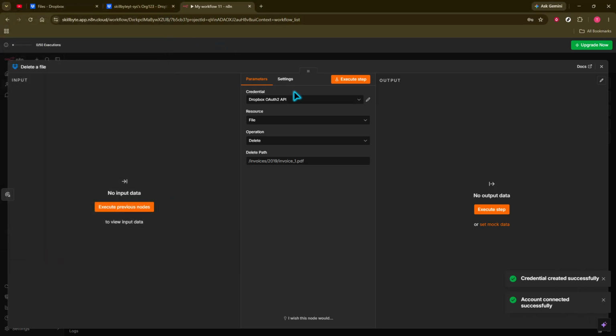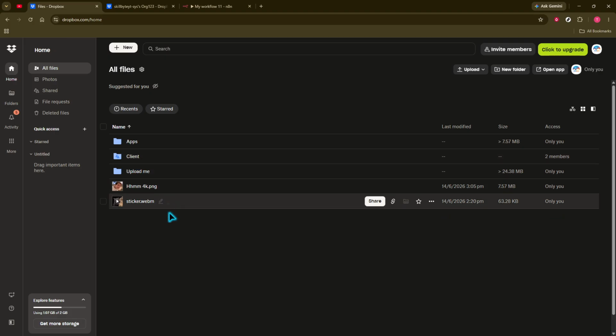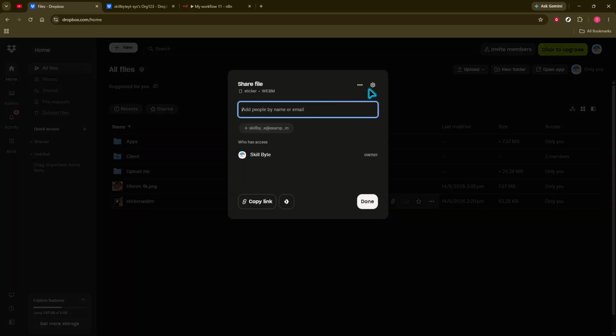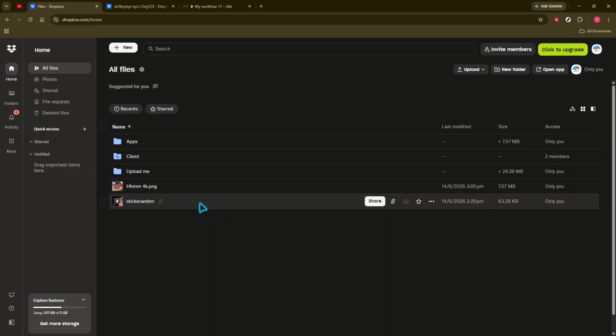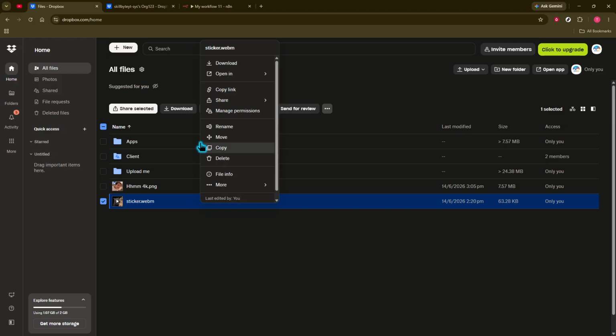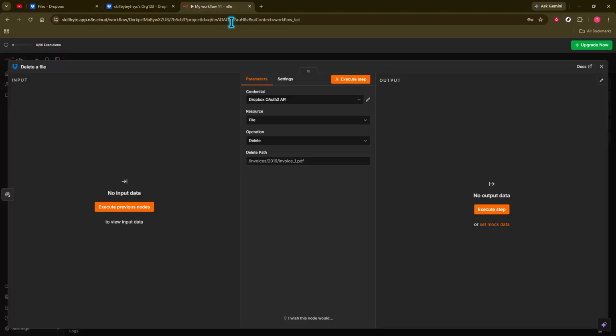To test the setup, return to your workflow and open the Dropbox node. Choose an action such as list files, upload file, or download file, then click Execute node. If the node runs successfully, your Dropbox connection is working. At this point, you can start building automations like uploading files from forms, backing up files from Google Drive to Dropbox, saving email attachments, or syncing files between apps.